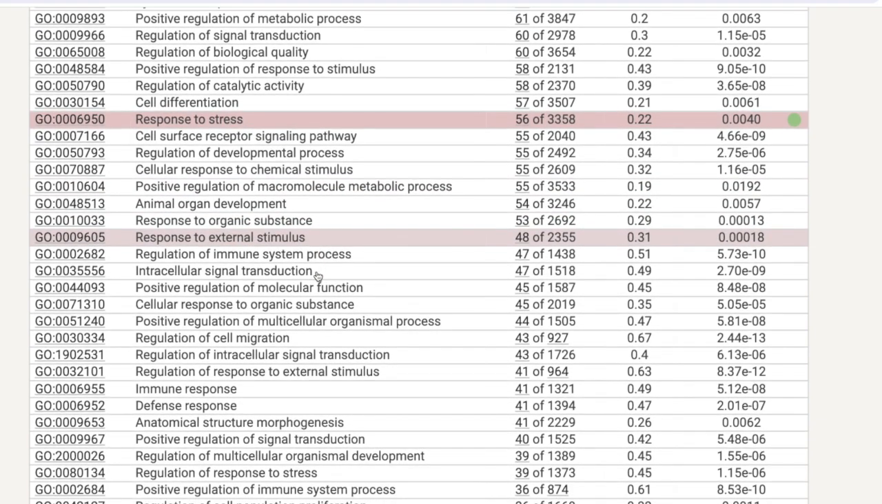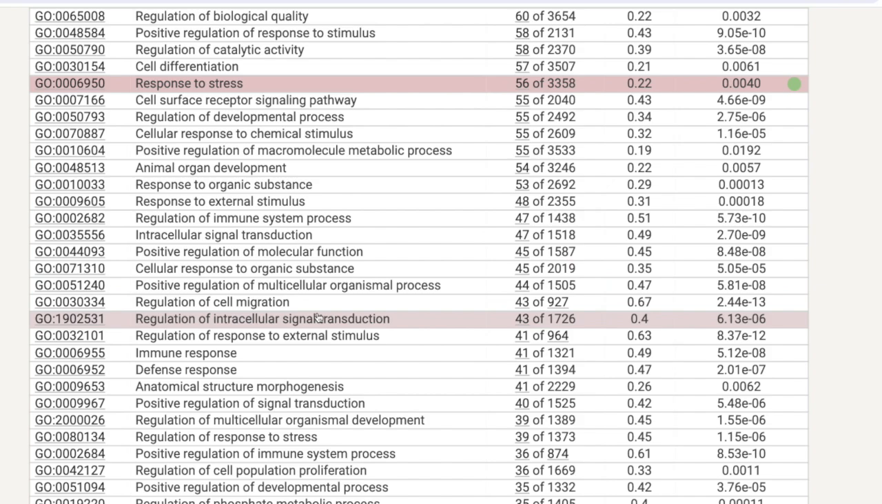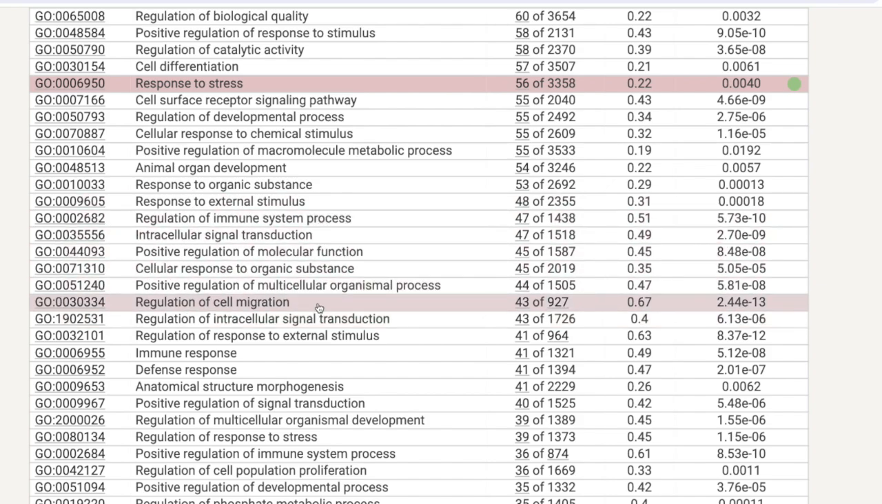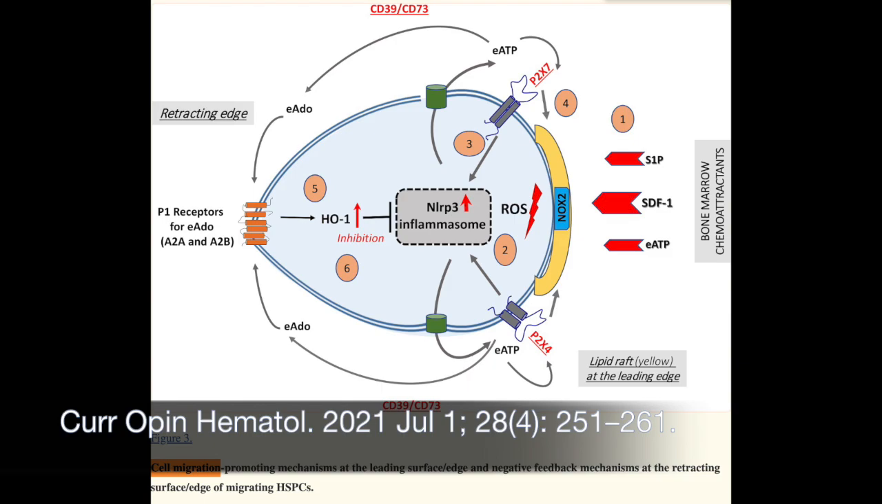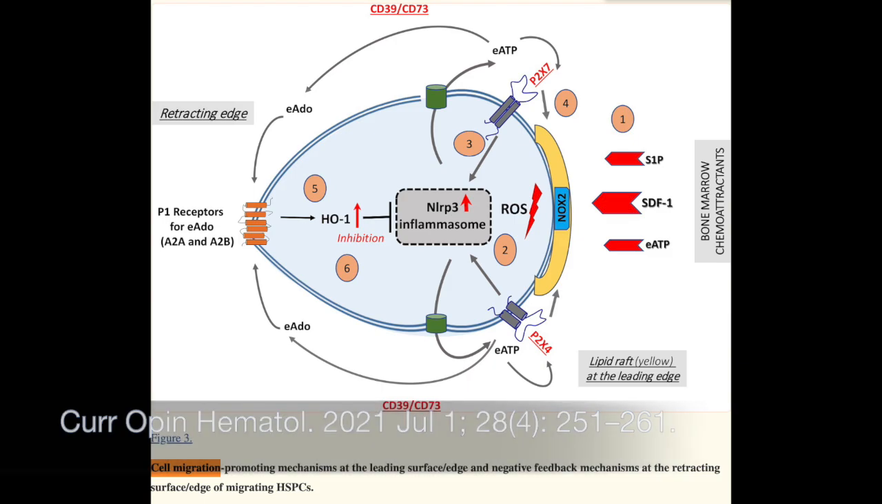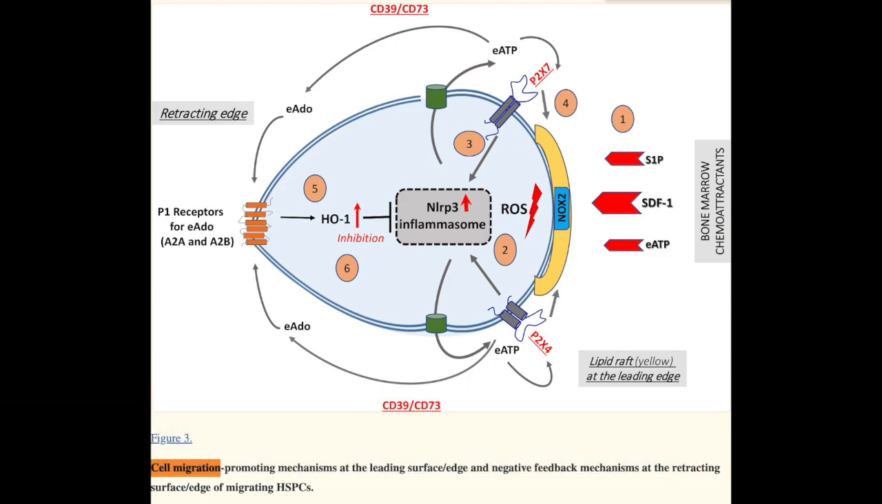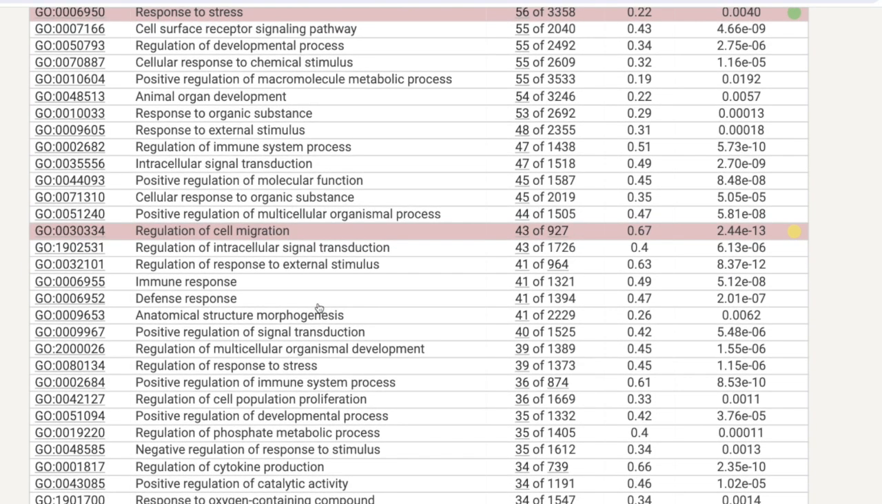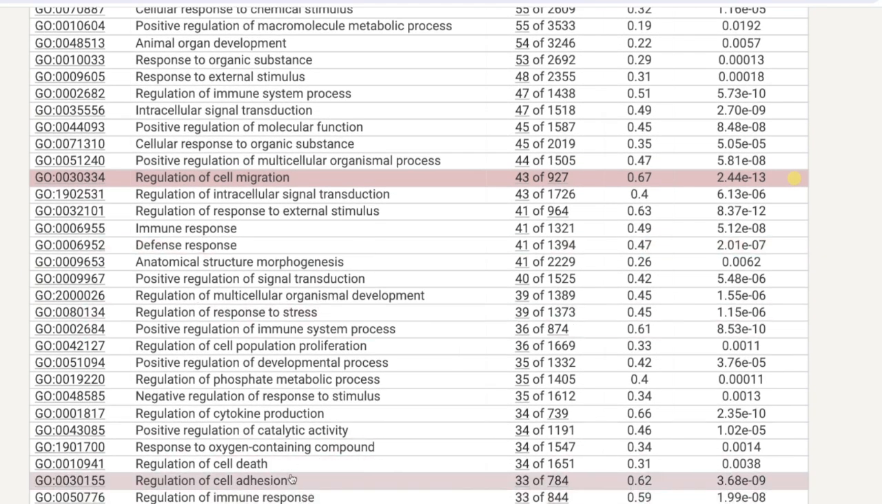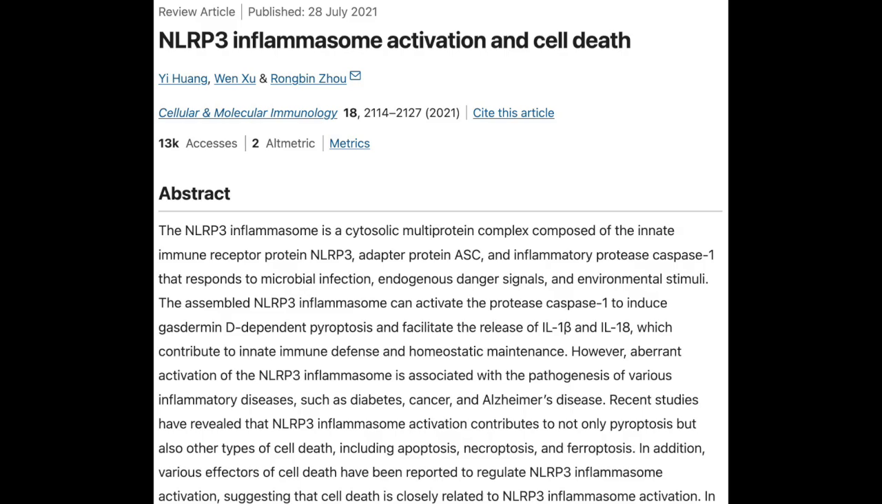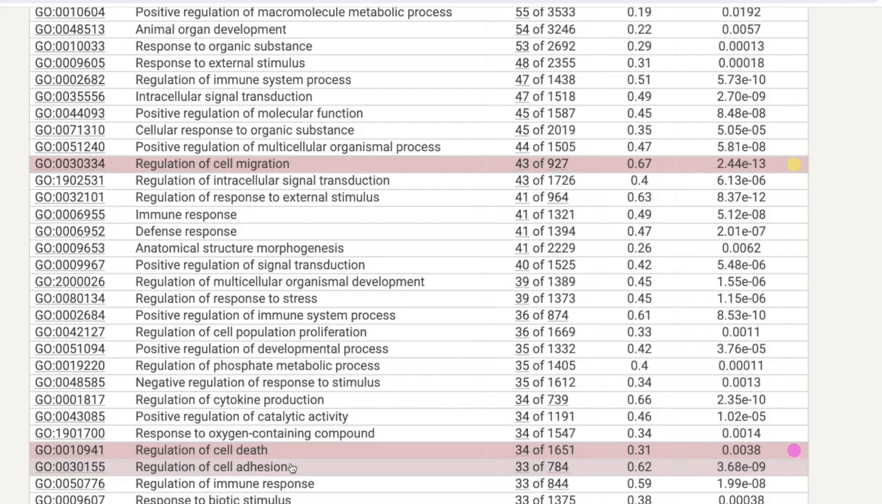But again, as I study these things, this is what gives me an idea of what's going on. We also see regulation of cell migration. Let's click on that one too. Cell adhesion, cell death. Let's click on that one as well. I know these are hard. If you can't find them, don't worry about it. You can look at mine.